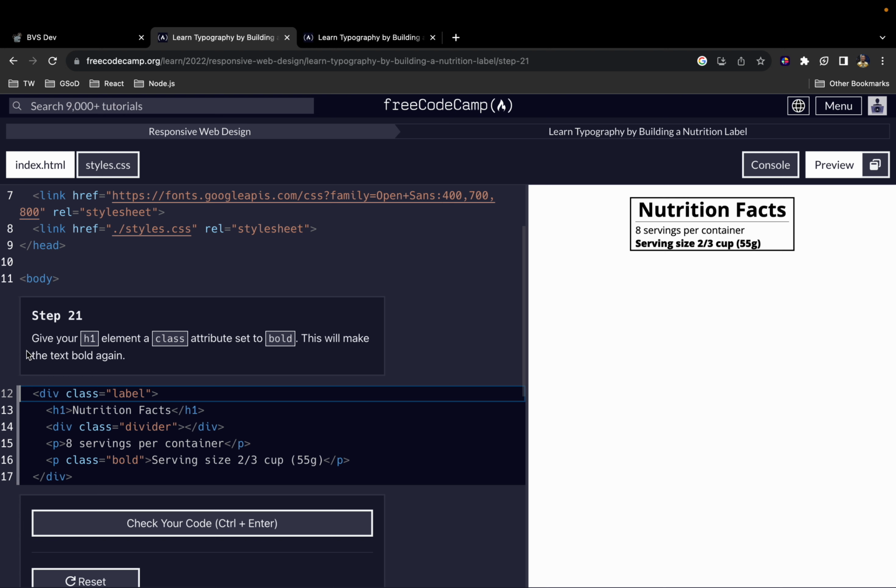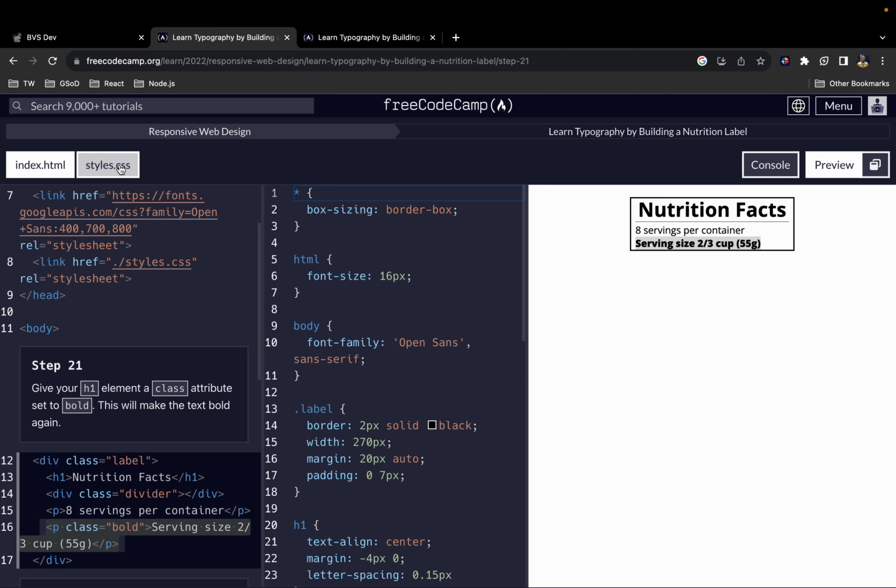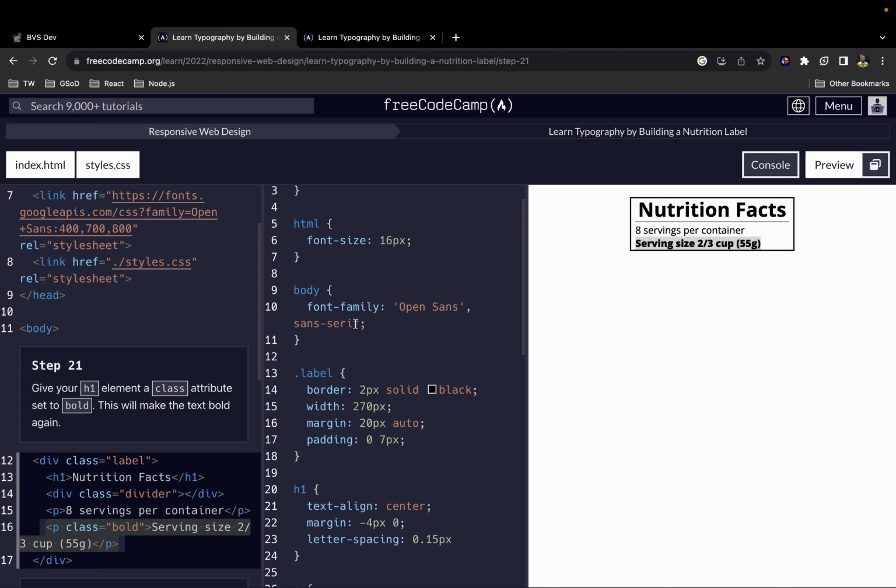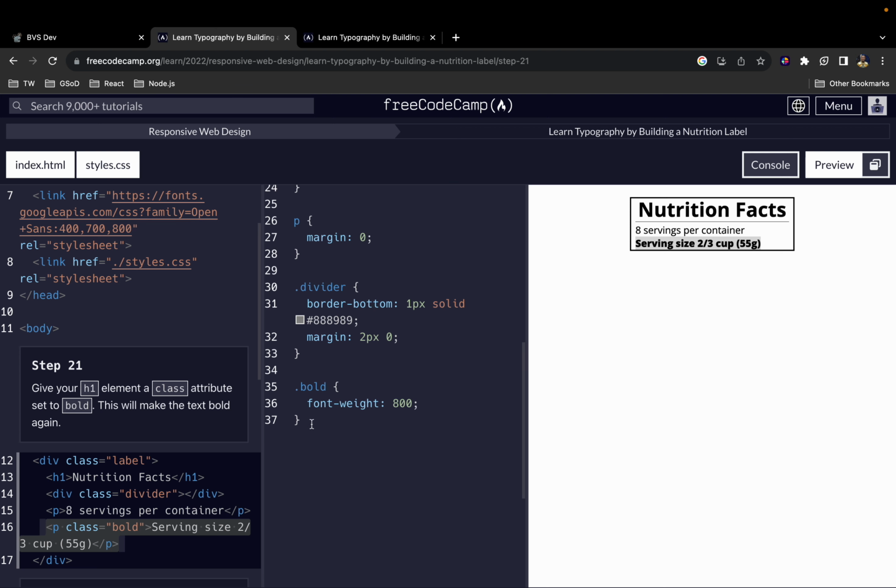So give your h1 element a class attribute set to bold. This will make the text bold again. All right, so now we have, in the previous video, we added this class of bold to the p element. So now this one right here is bold. And that's because in our CSS, we have this style here.